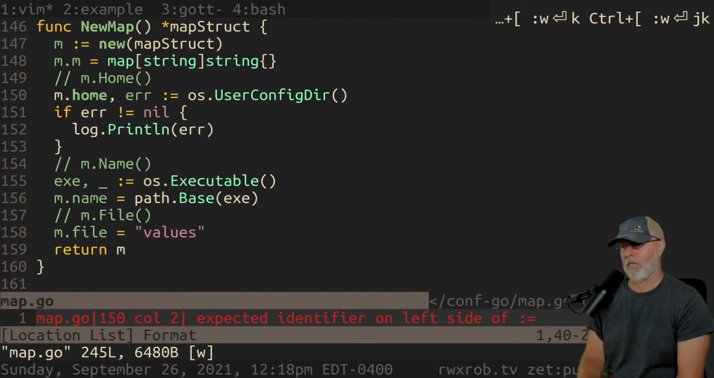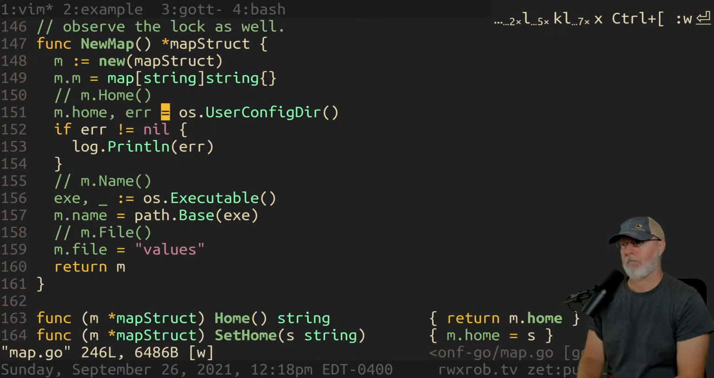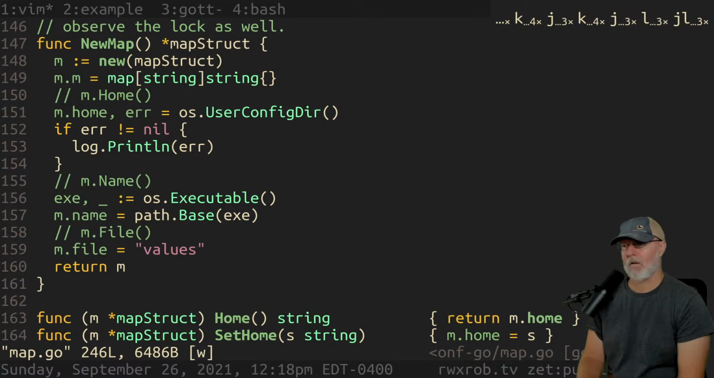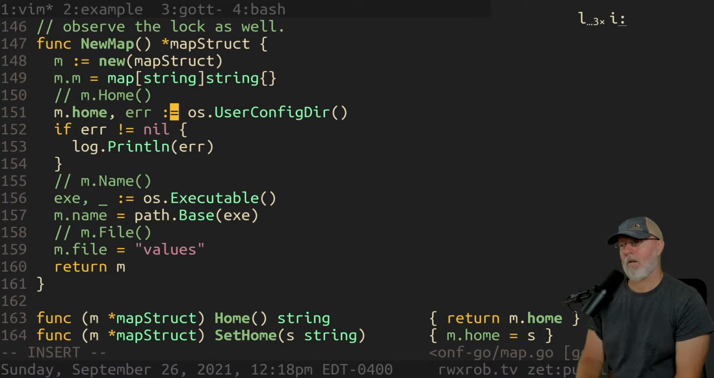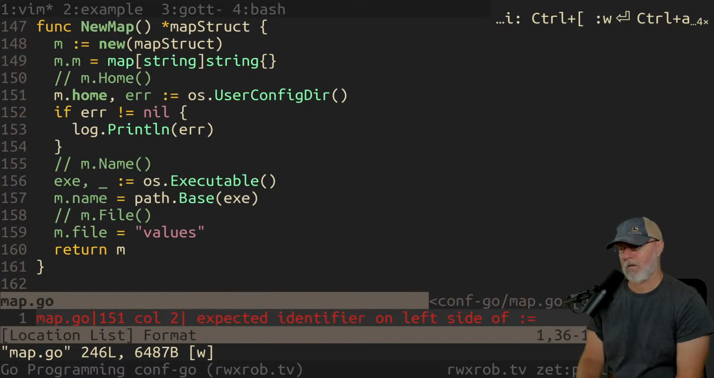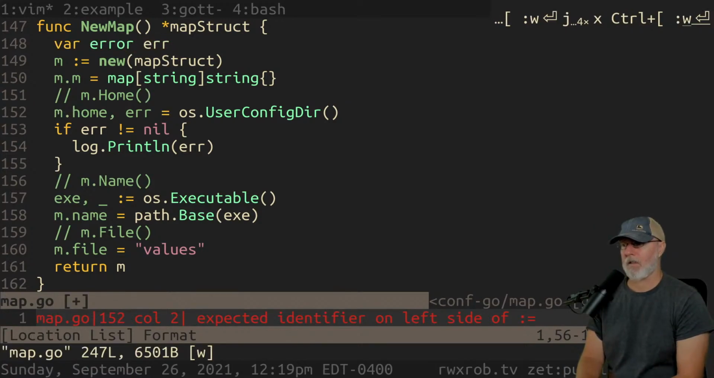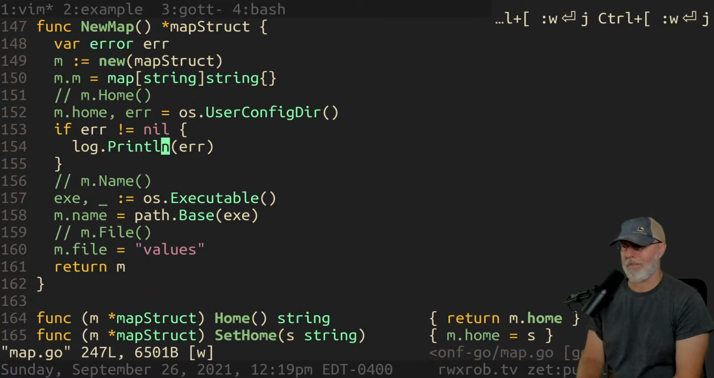So yeah. Wait, what? There's no error defined up here. m.home. I don't understand what's in that. Expected error, left side of the... Yeah, I actually have to do this differently. I'm going to have to declare the var. This is a really big trap, by the way, because one of them is being defined and the other one isn't. So that's the way to do that.